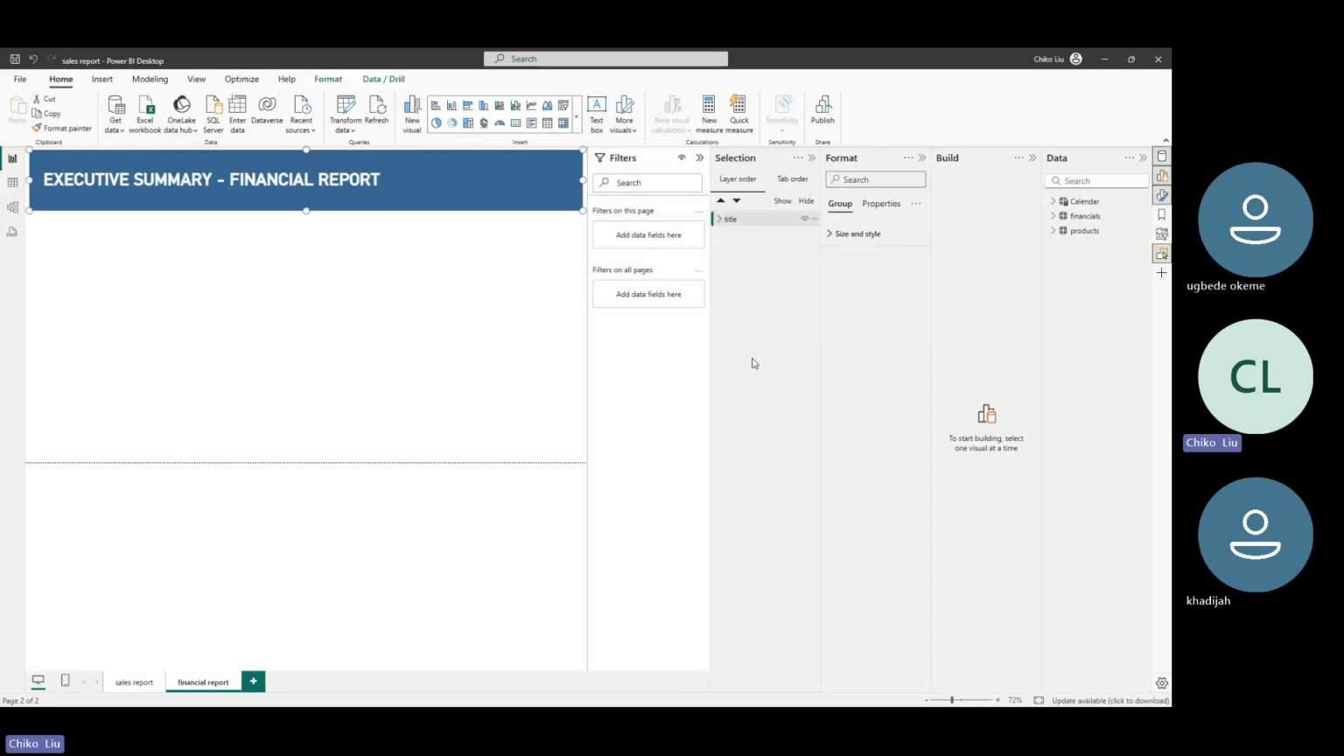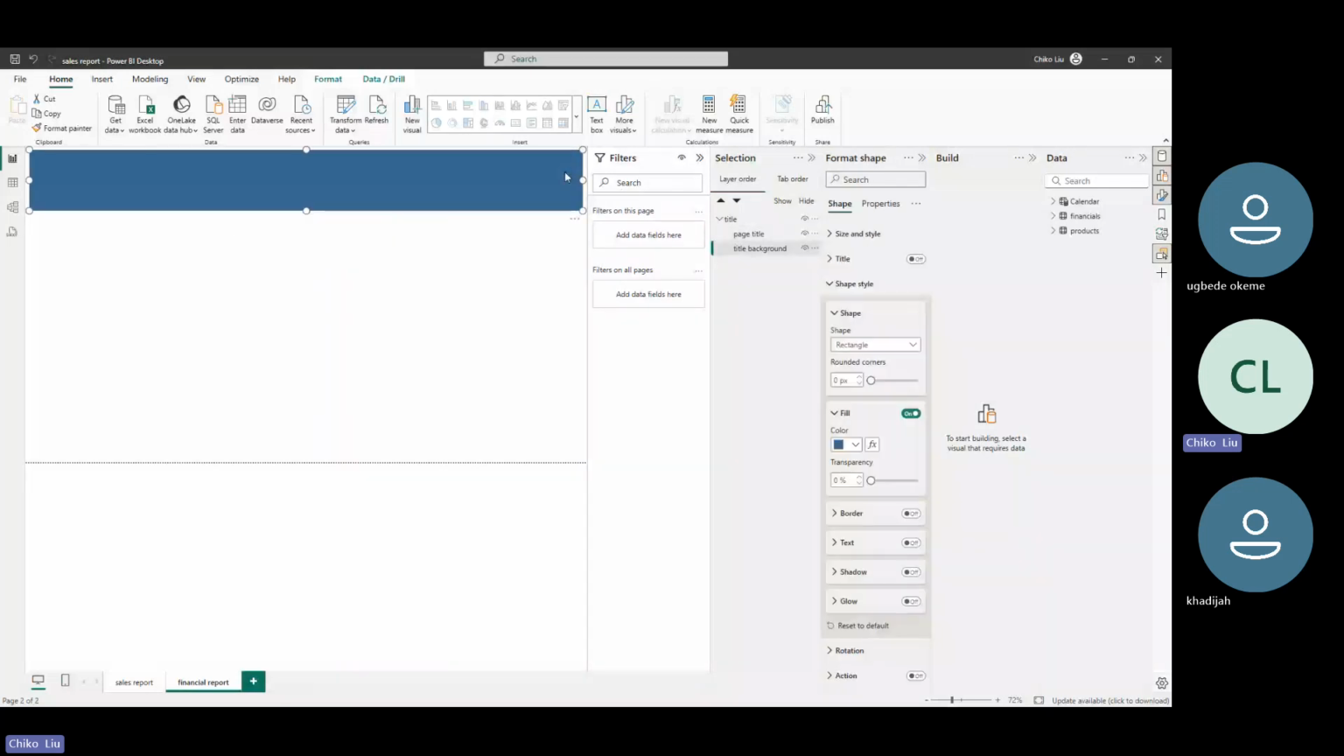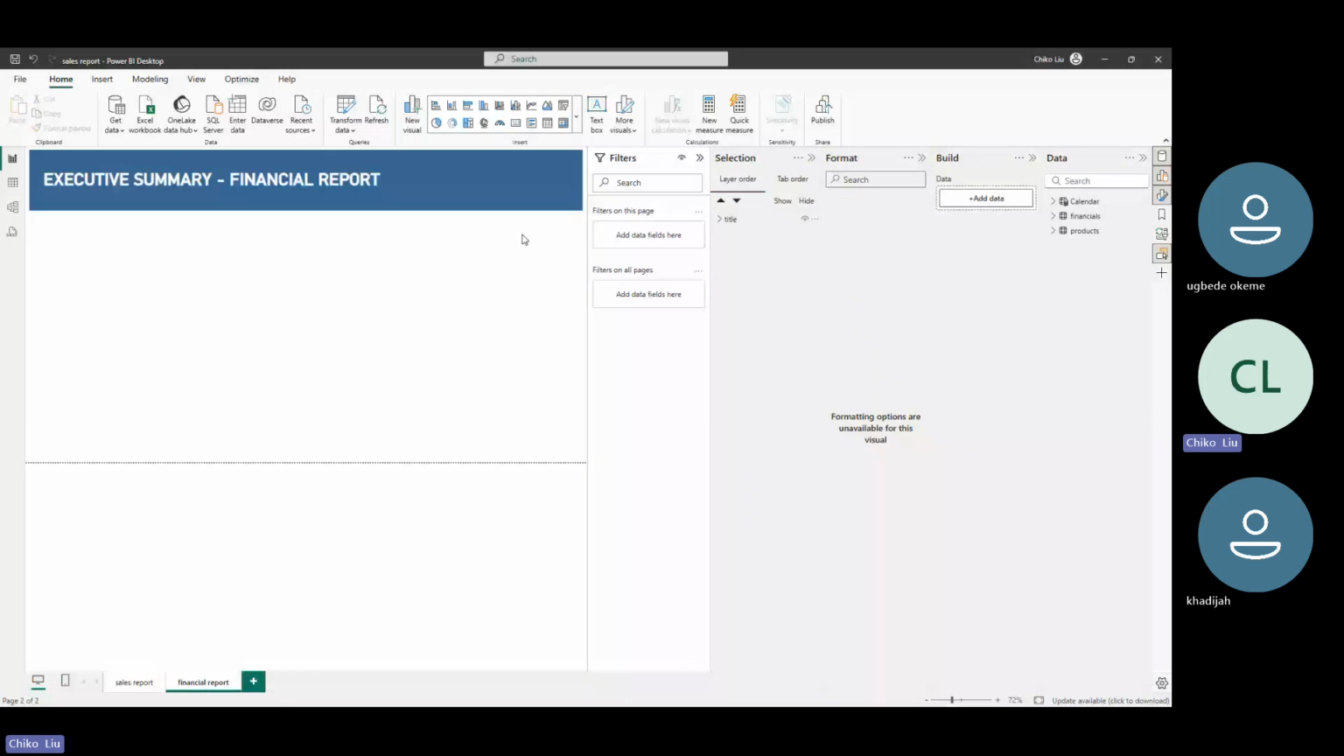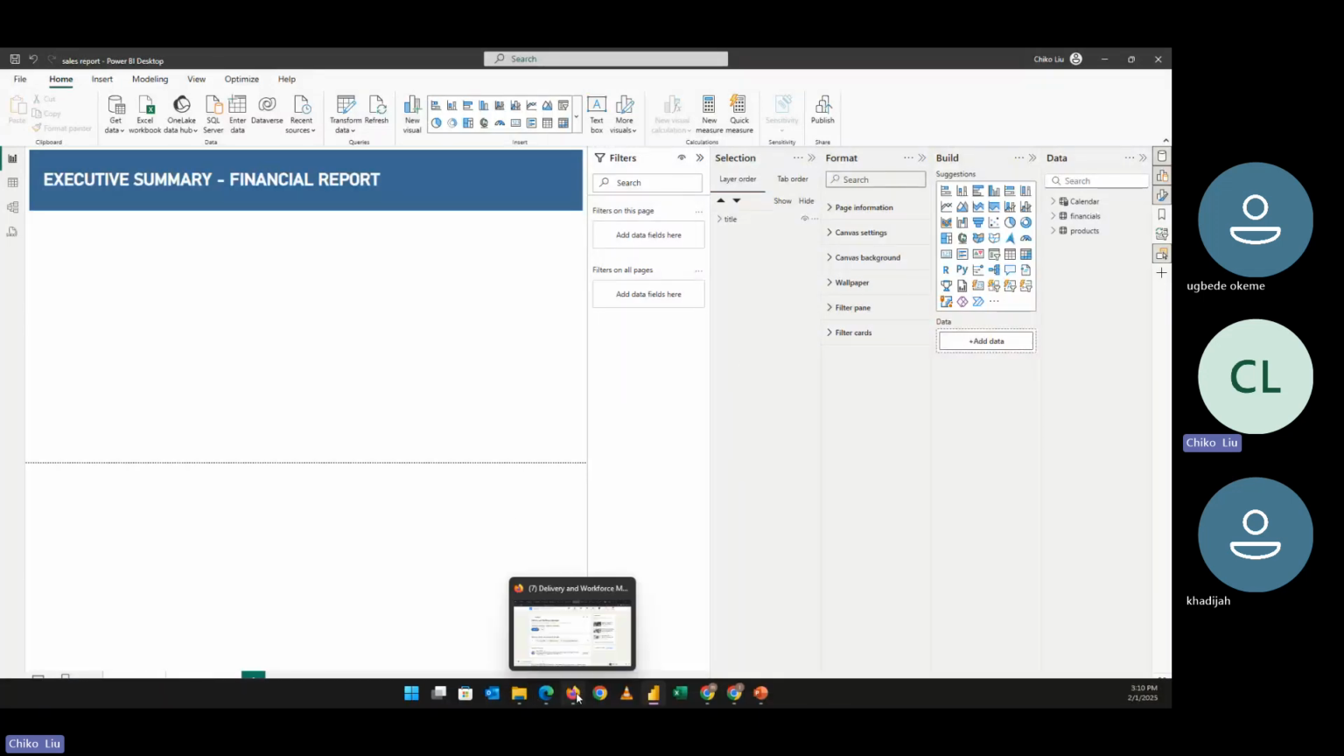If I click on my title, page title, you can see it has highlighted my title text. If I click on my title background, it has highlighted my title background only. So I just want you guys to understand the use of selection. It's very interesting, and you use it for a lot of things. You can use it to do a lot of automation and animation and motion movement basically.